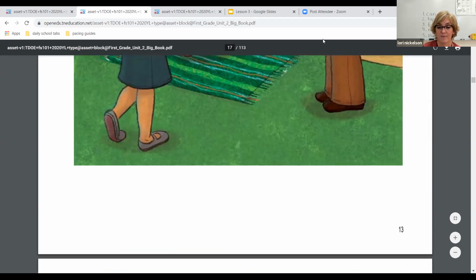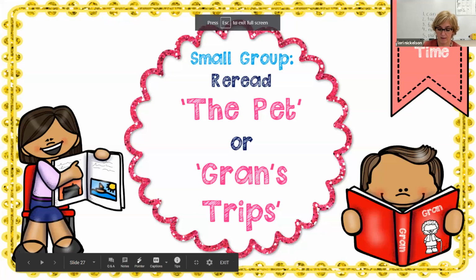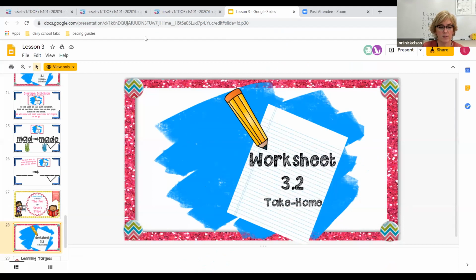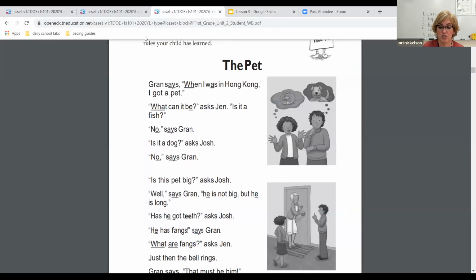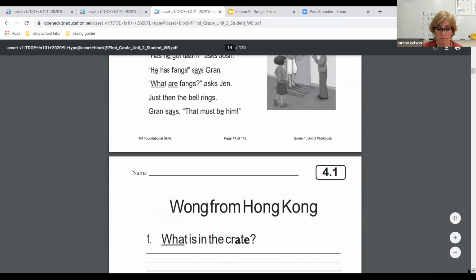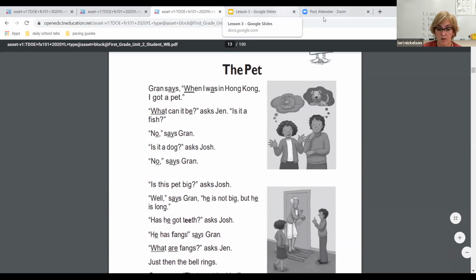Wow. Okay. So let's go back up here. Let me put it back on present mode again. Okay. So you've got another worksheet in your packet, worksheet 3.2. It's a take-home page, and it is of Gran's The Pet. And so it's just the story again, okay? So that is going to go home with you. So make sure you practice reading it to get that fluency built up. So let's go back to our story.